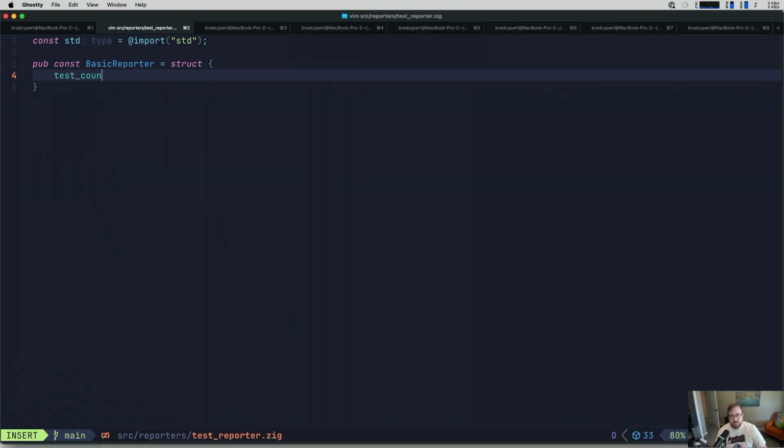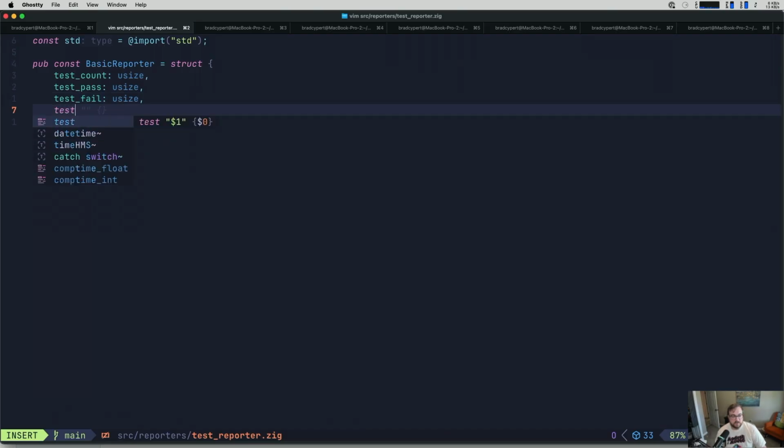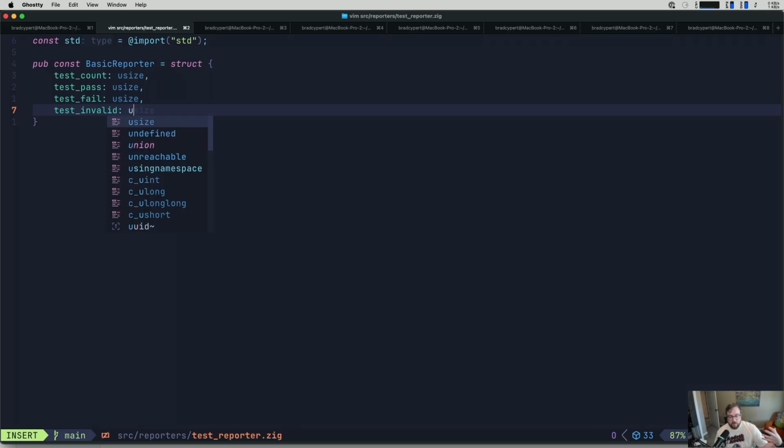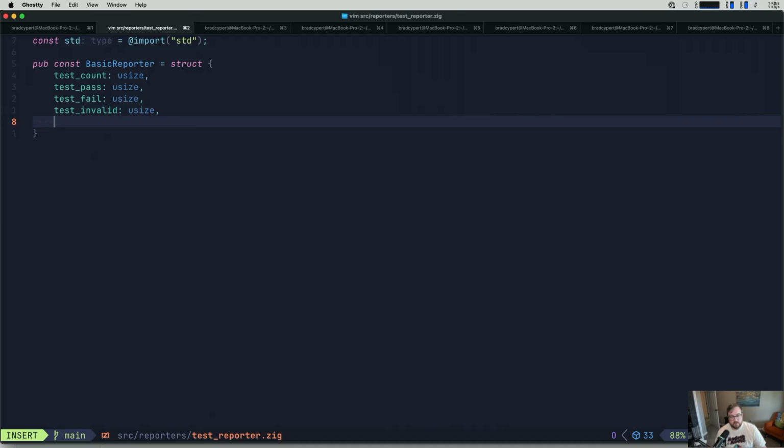It's going to have a couple fields like test count, which is going to be a usize, test pass, which will be a usize, and test fail, also a usize. I don't have a case for this yet, but I know that when we start multi-threading, we're going to run into a scenario where we could error out. One of the interesting things about a thread pool is the function that you're calling against a thread pool can't return an error. So instead, we have to handle all of those errors inside of our multi-threaded function. In that case, we just want to increment the invalid count. So something went wrong, and yeah.